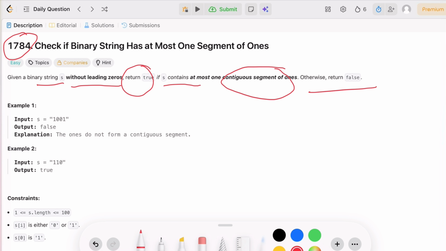What does it mean? What is the question saying? Let's try to understand. First, think that you are given a binary string s, as you can see here. This string s contains only 1 or 0. Because this is a binary string, it will contain either 0 or 1.